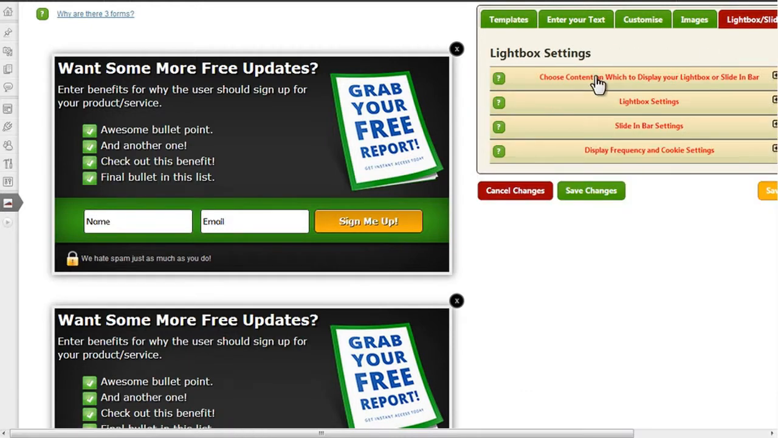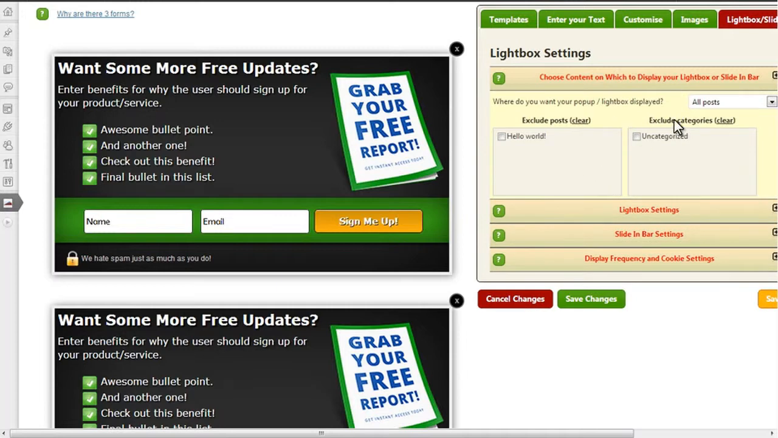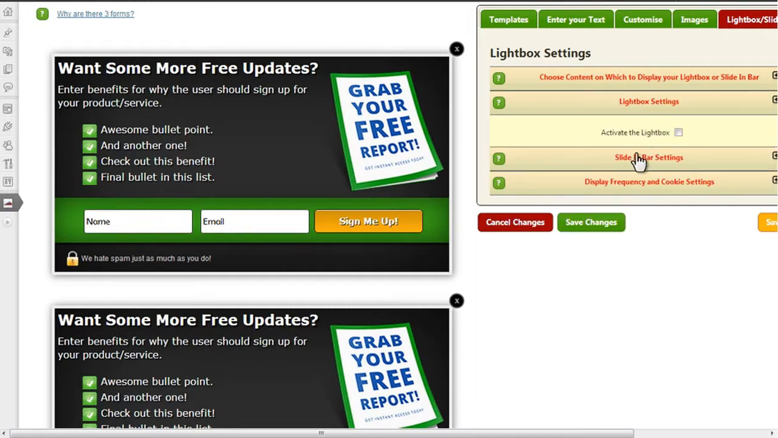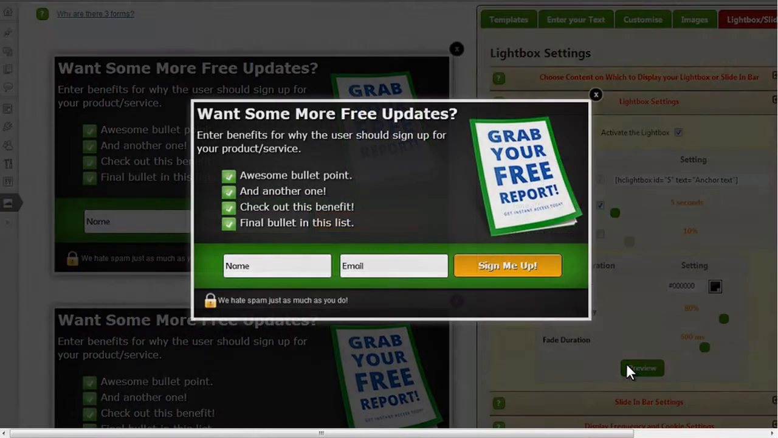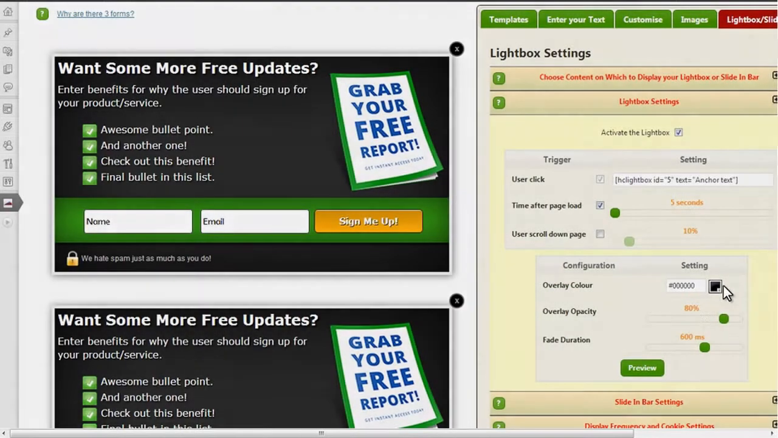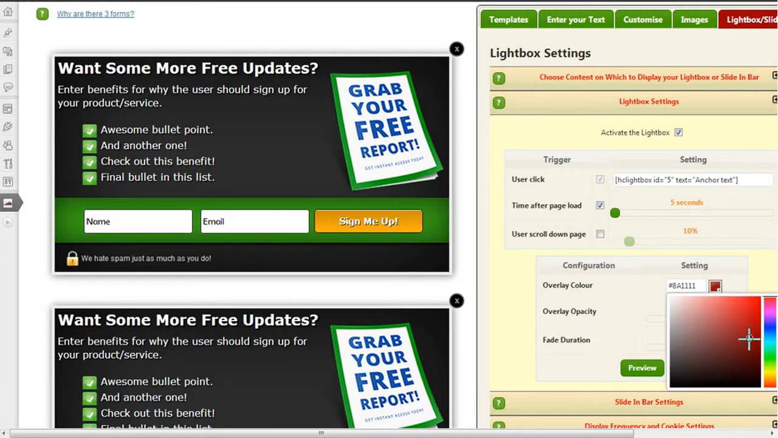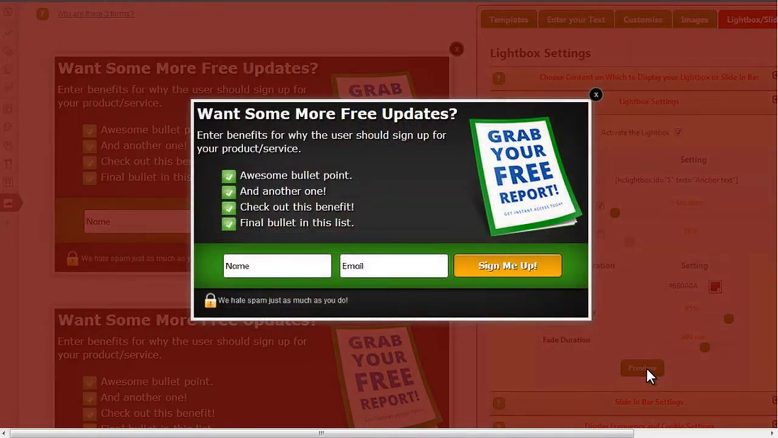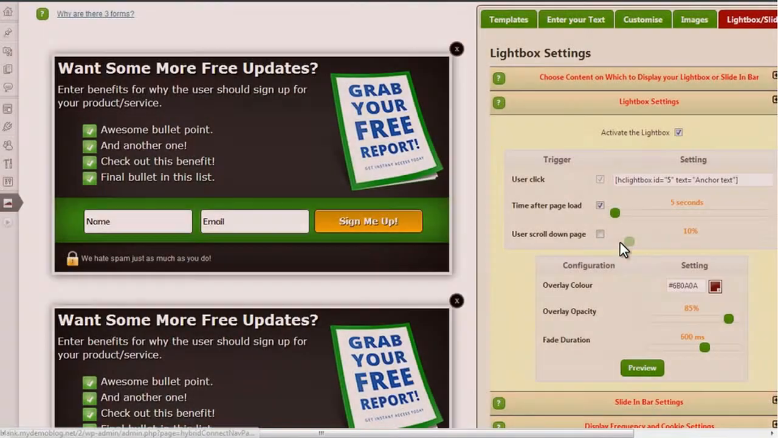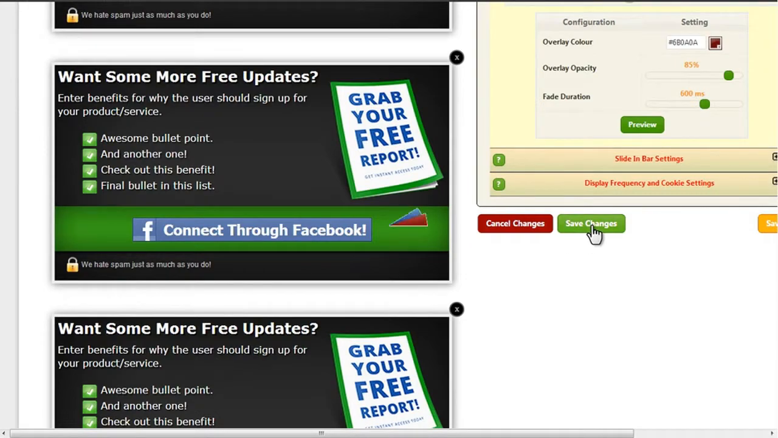And then I can tell this Lightbox where to appear. So let's just have it appear on all posts and pages. And in these settings here, I'm going to activate the Lightbox. I'm going to activate it so that it appears after, let's say, 5 seconds. I can preview what the Lightbox will look like right here. Let's change the background color just so you see I can also do that. Let's make that dark red, make it a bit less opaque, and take a look at what that looks like. There we go. It looks a bit dangerous with the red, but never mind. I'm going to save these changes.